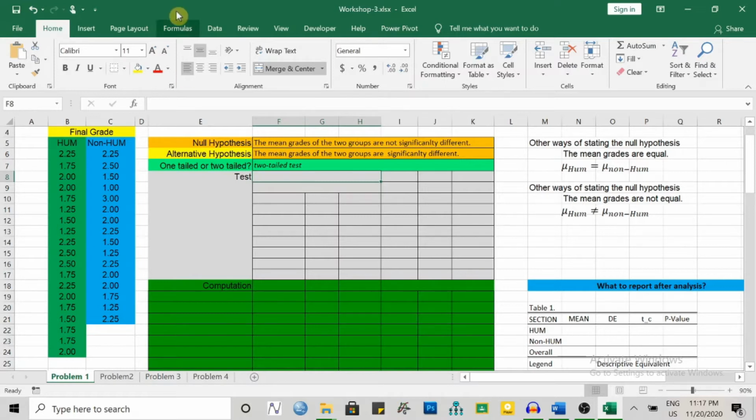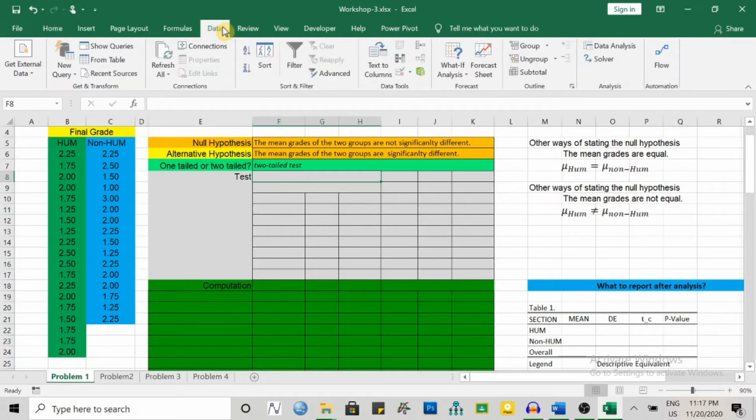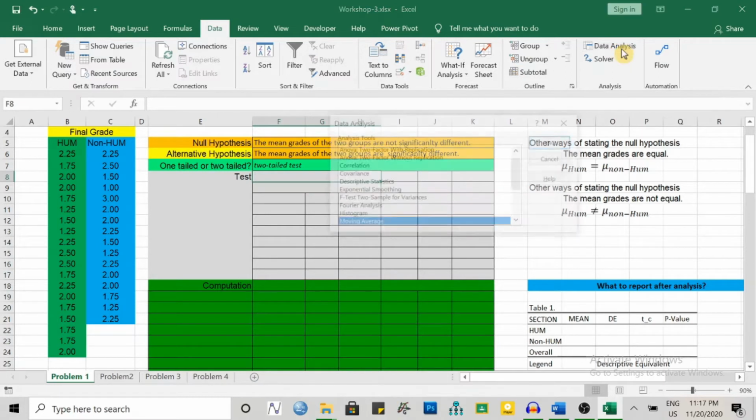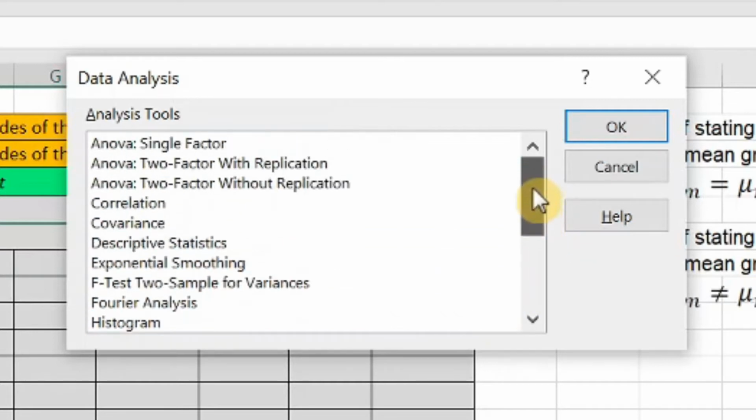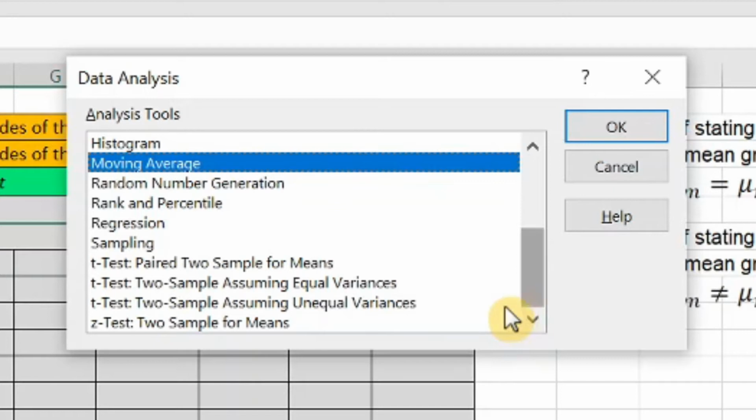So where is that test? Again, we go to the menu, Data, and then click Data Analysis at the right part. If we click that, we are actually given a list of different hypothesis tests here, but we only need the t-test. So we scroll down to look for it. Where's the t-test? We actually can see a lot. There are actually three t-tests, but these are all different. We cannot just click any one of them.